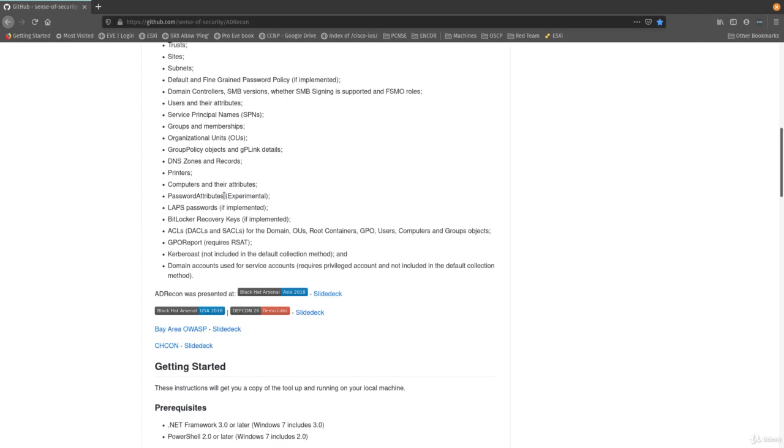Basically everything that we were doing before, with one simple command, we are now going to be able to get all the information that we gathered before. So with that being said, even though we learned how to do it one by one manually, it is nice and good to learn what to look for, right? And not just use ADRecon, because you have to learn how to do it.